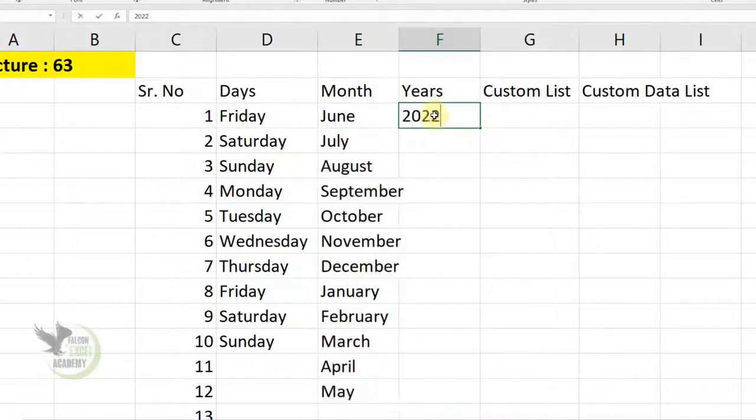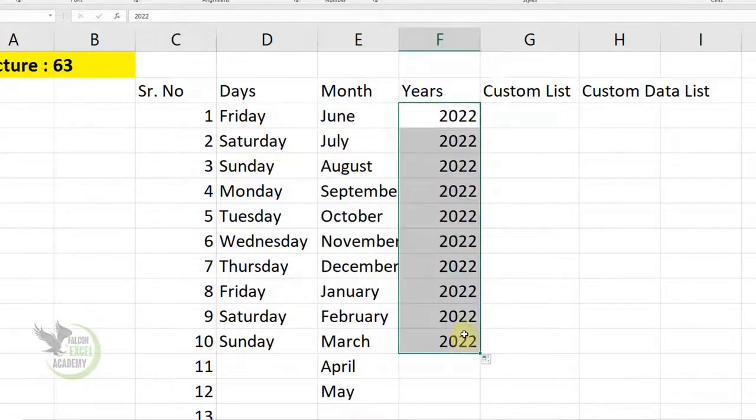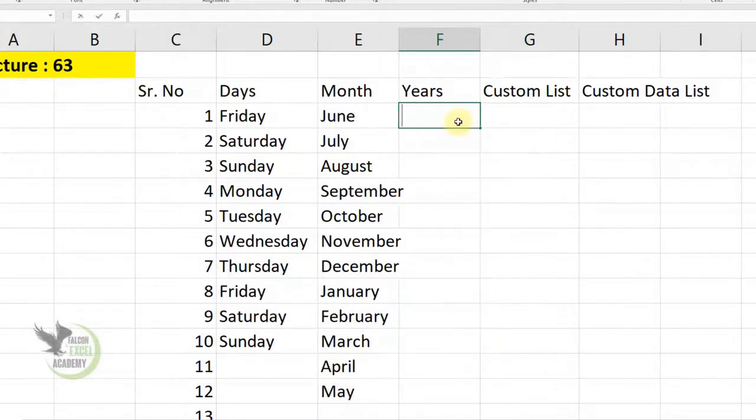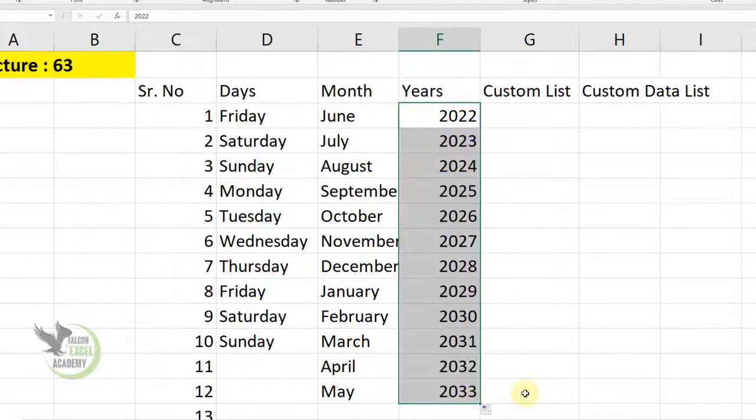Similarly, if you want to type years here, I typed 2022. You can see that as I drag, only 2022 is coming up, 2023 is not appearing. So what do we need to do for this? We'll type 2022, then below that we'll type 2023, we'll select both of them and then drag them. Now you can see that as you drag, the series is being generated properly.